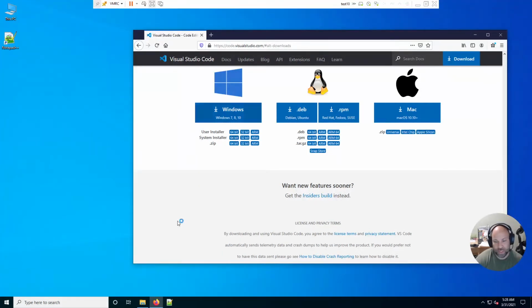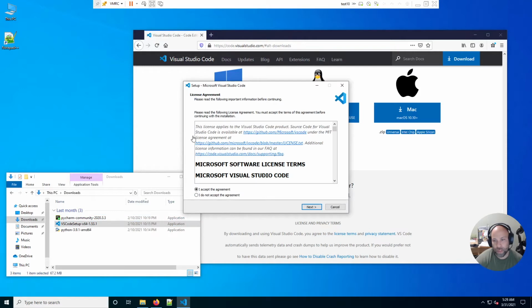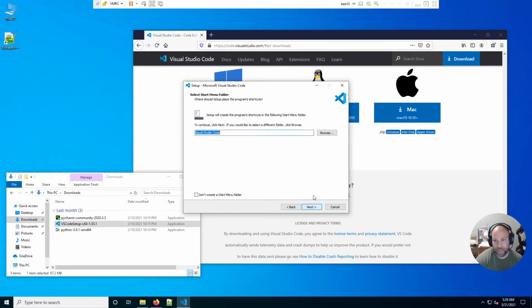So you're going to download your particular flavor for your OS, and then assuming you've installed Python, which you should have already, you're going to then begin the installer. The installer is your standard fare, nothing really different than anything else you've seen before. Obligatory EULA agreement, go for that. Default installation is typically okay. It's your choice whether you want a start menu or not.